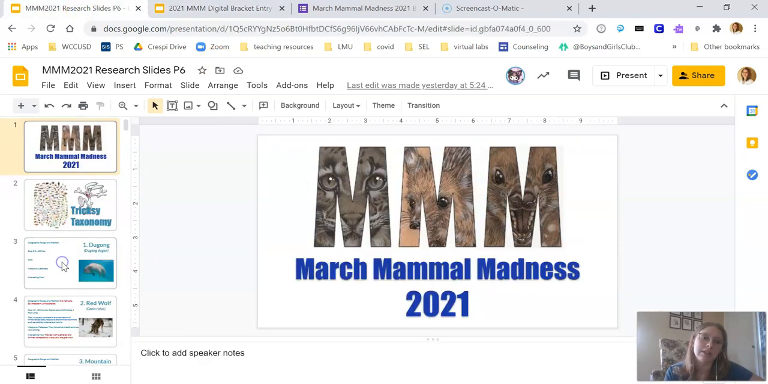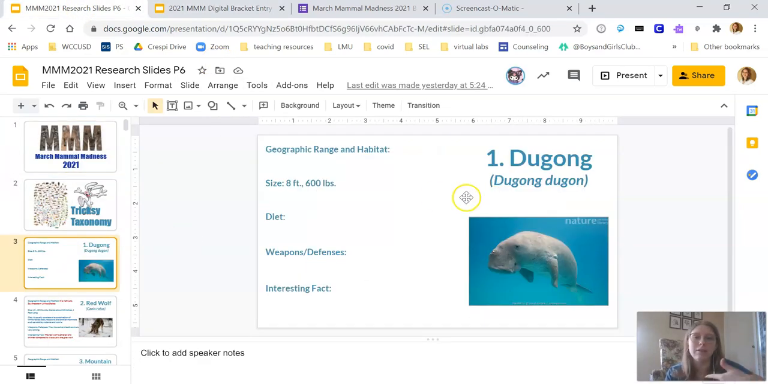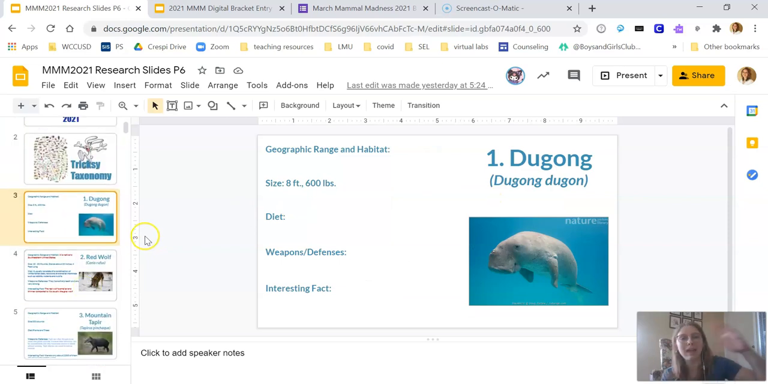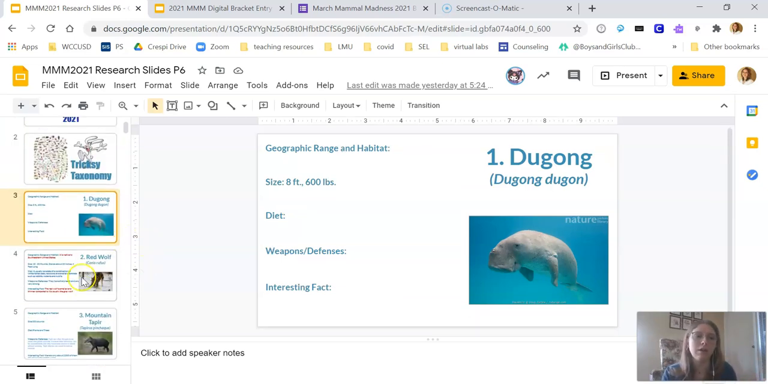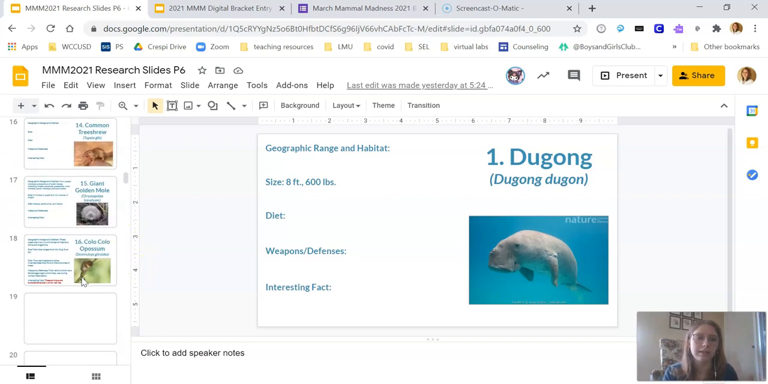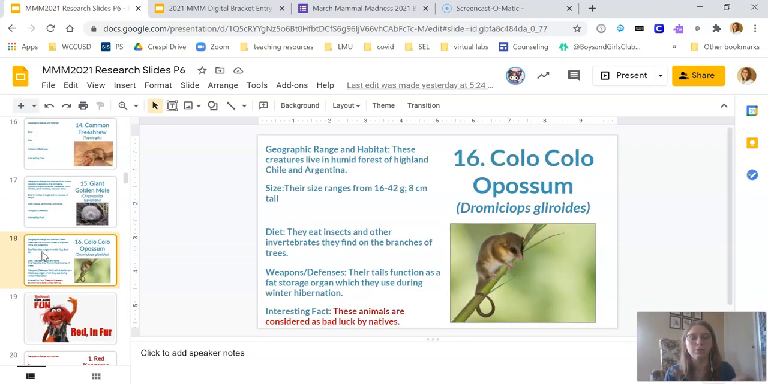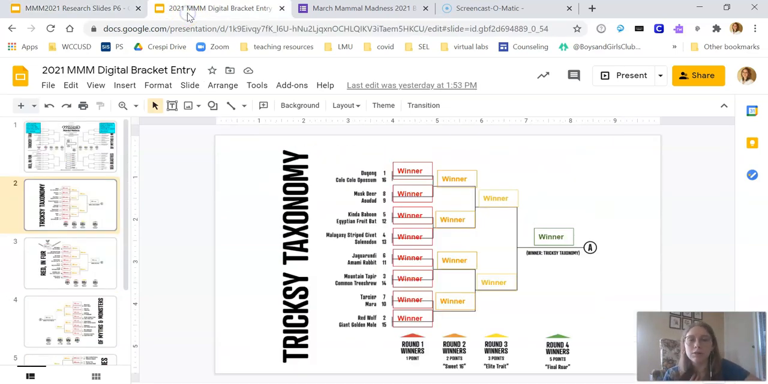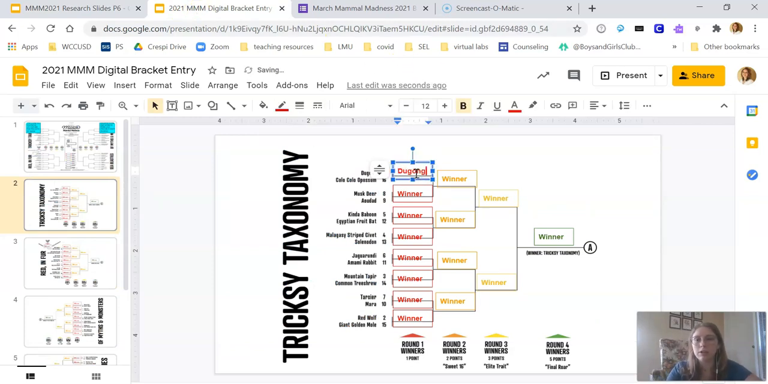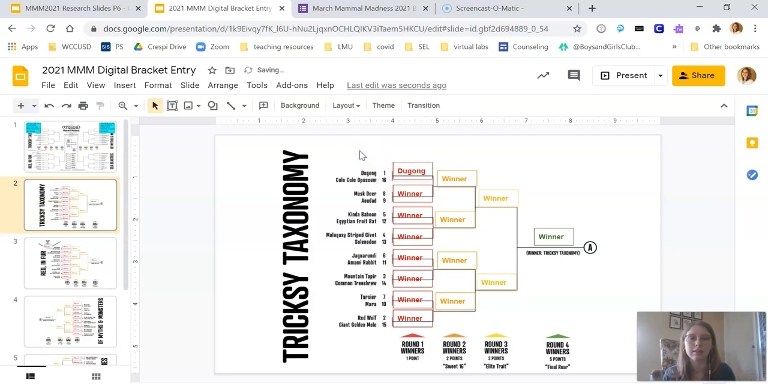So I can look at our research slides. This one wasn't quite filled out, but it's going to be the dugong, which is an 8 feet long, 600 pounds marine animal, versus the kolokolo possum, which is 8 centimeters tall. So very, very tiny. My personal prediction is that the dugong is going to win this. Again, you can say whichever one you want. You're welcome to guess the kolokolo possum. If you're looking to win the most points, I would recommend guessing the dugong.